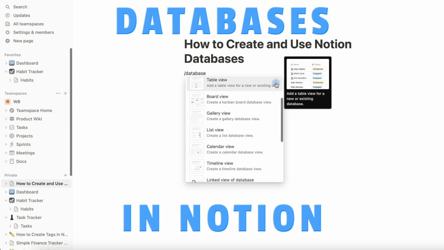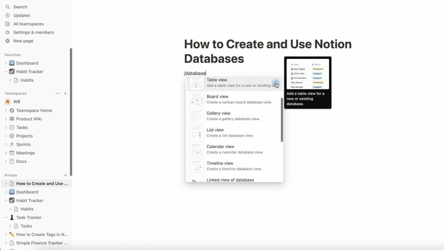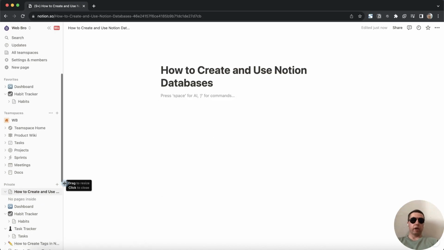Hey everyone, today I'm gonna show you how to create and use databases in Notion. Let's get started. You can create a database as a new page, or you can create a database inside an existing page. Click on plus.